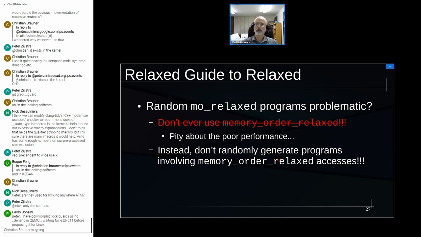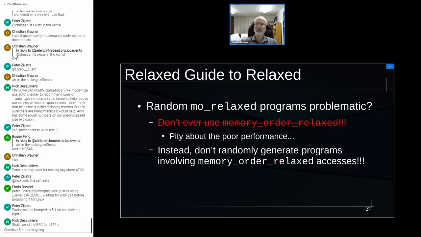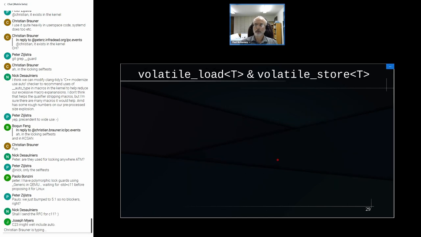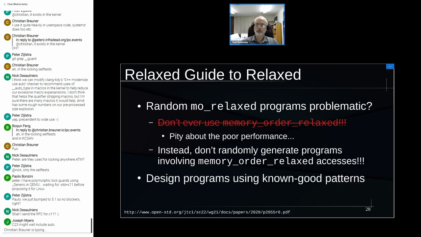Basically, if you want to randomly generate concurrent programs using machine learning, it's your job to teach the machine learning what programs are legal, okay? And whether it's a person or a machine, you should restrict yourself to programs using known good patterns of memory order relaxed. And for that reason, Hans Boehm and I put the paper at the bottom here.